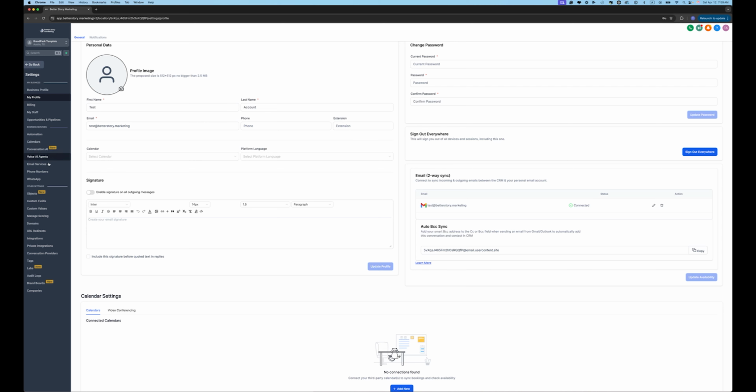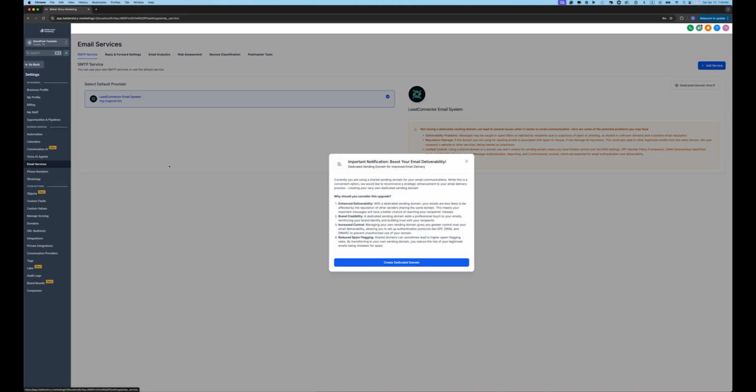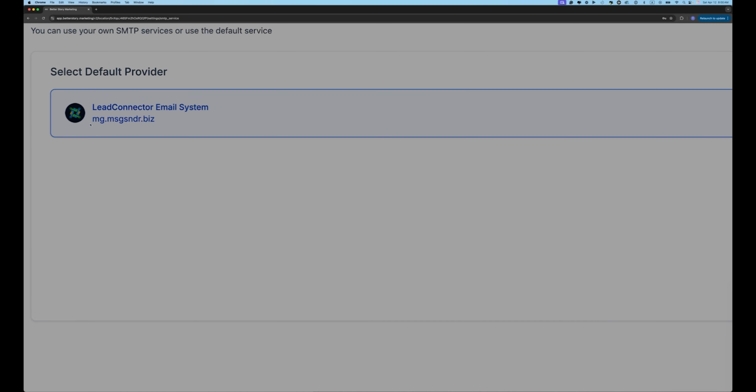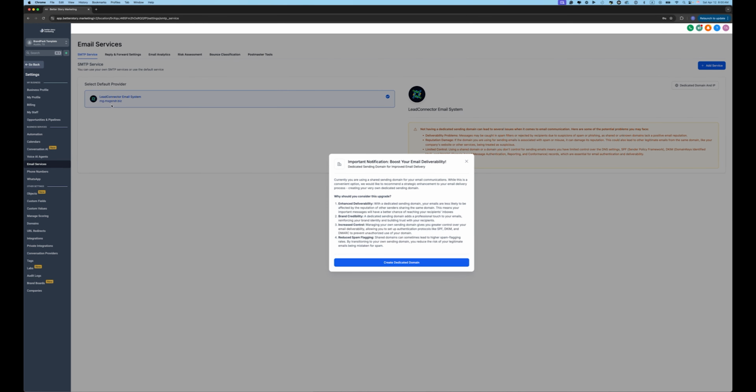All right, now let's talk about your system automated emails. That's back over here in email services. Now it's going to say, hey, connect a dedicated domain. And you do probably want to do that. Now you can set it up without creating a dedicated domain, and it's going to use this default domain to send emails. And that's okay, but that also means your email deliverability scores are shared with other people using this domain. So really, you want to go ahead and set it up.